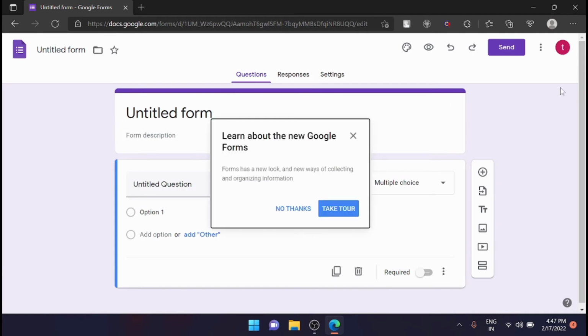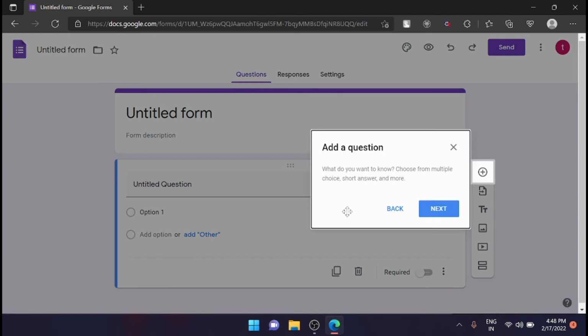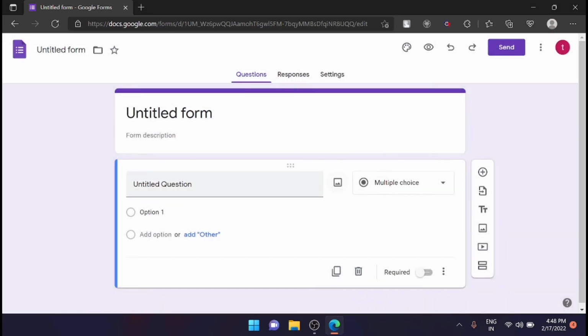Now here you will get the whole settings from where you can create survey forms or questionnaires. You can take a tour of how this form works. If you click on take tour, it will take you to a section where you will get to know about how to create a form in Google Forms, or you can skip that. From here I'll show you a sample of how you can create a form.